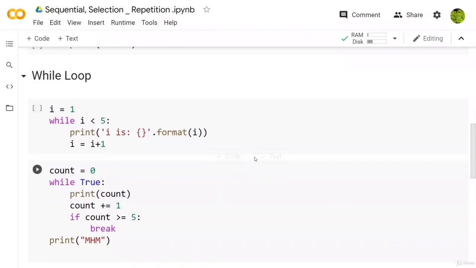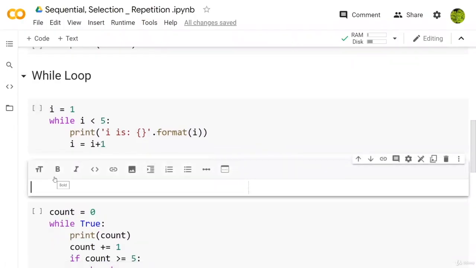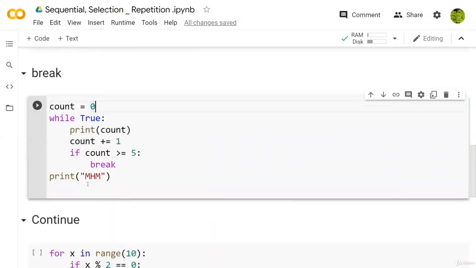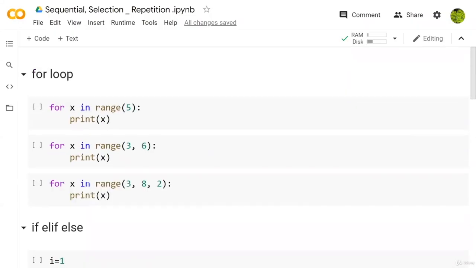So I'm going to add the break over here itself. Break I'm going to combine with the while statement itself, because break is normally used with the while statement. So first let's start with for.